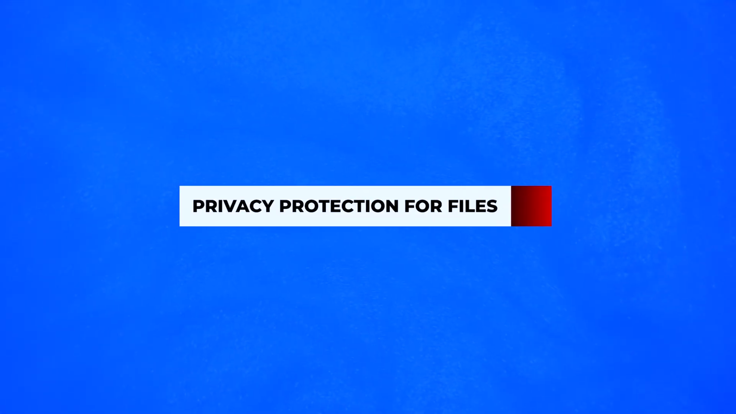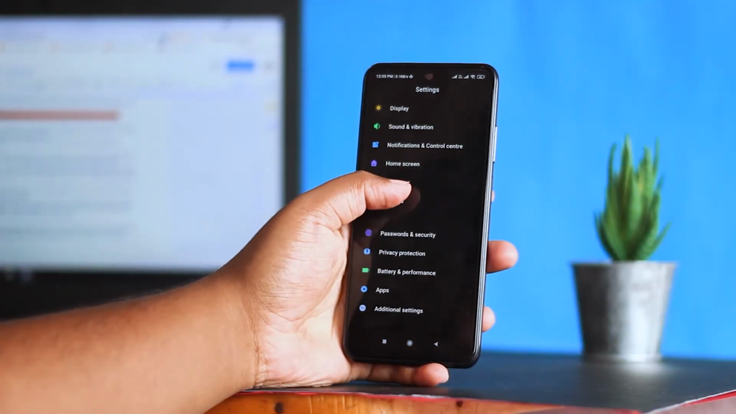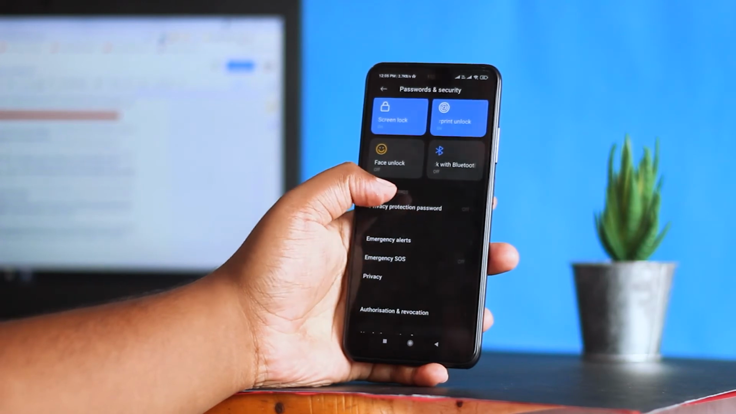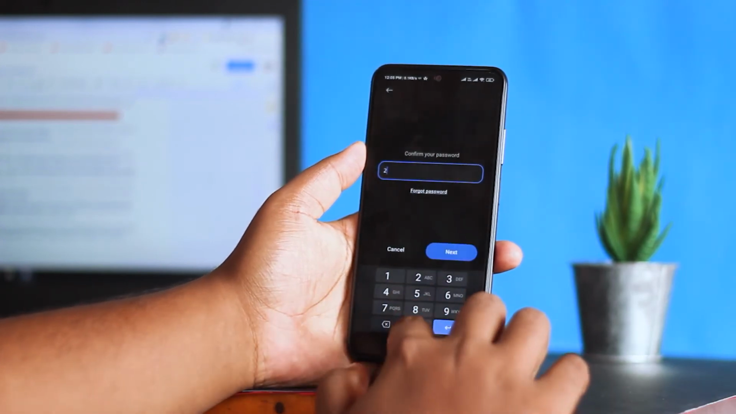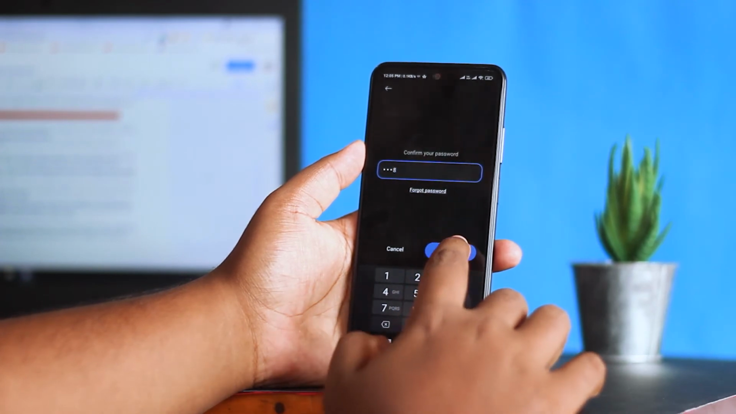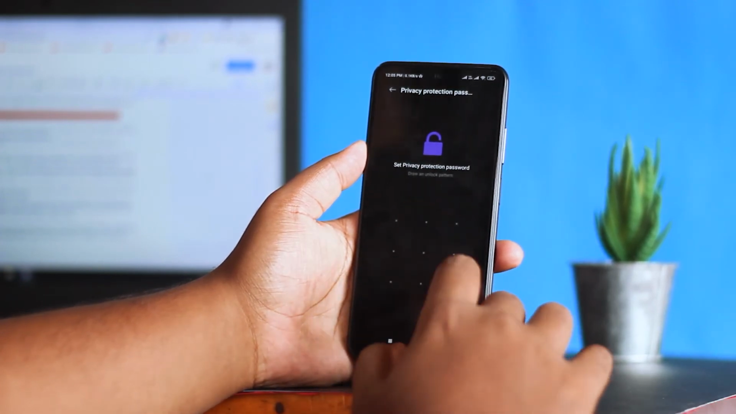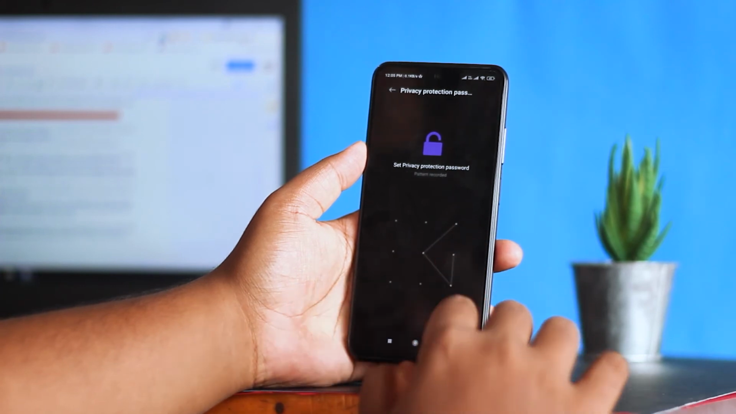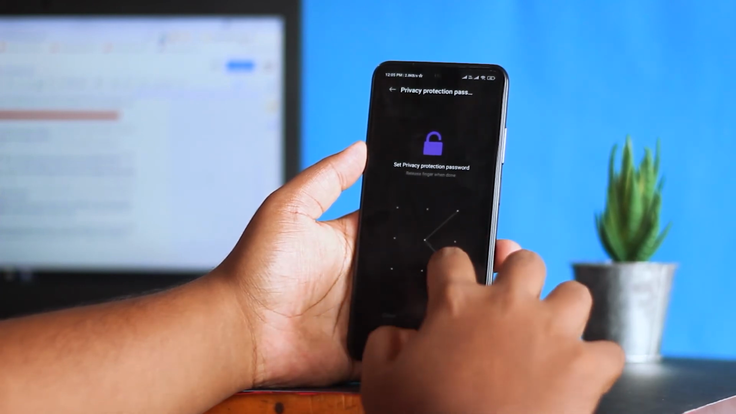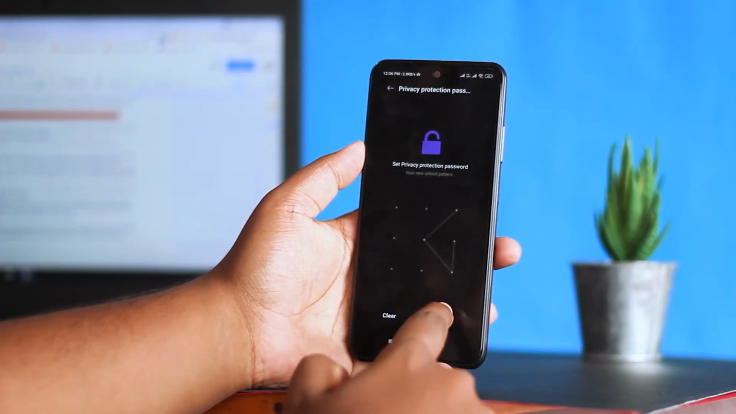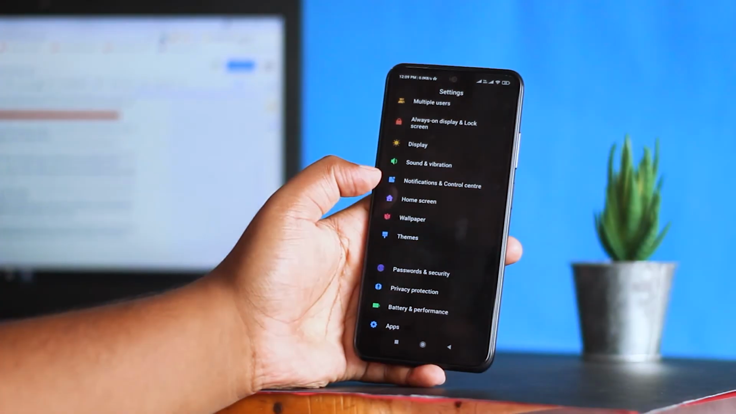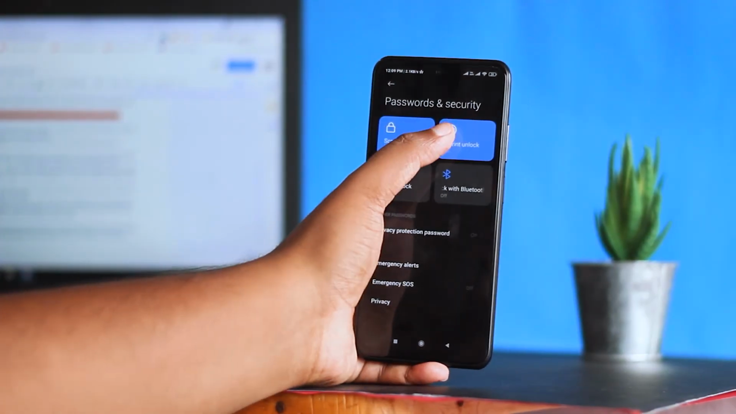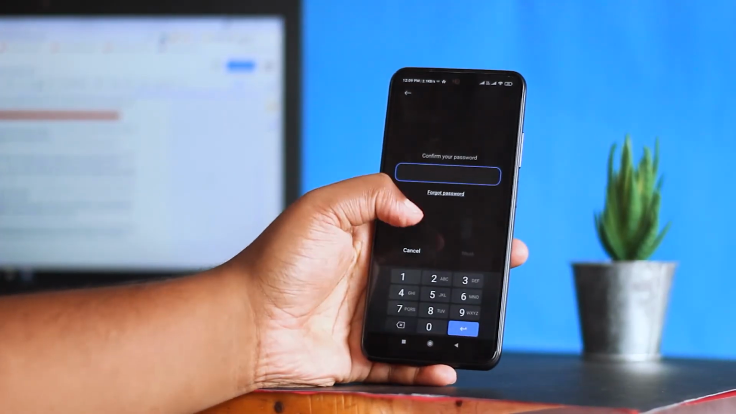Privacy protection for files. You have to go to security settings, set up a privacy protection password, and you can hide any files you want. App Lock. You get an inbuilt app lock which you can set up in settings to increase privacy.